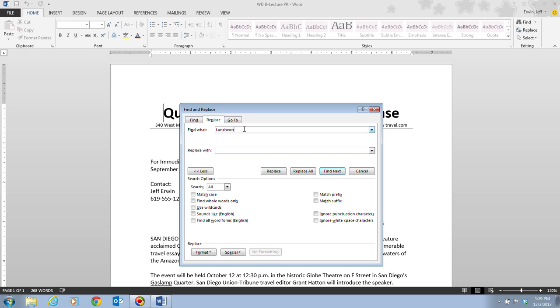Step 3 tells us we want to press our Tab key on our keyboard, and that's going to move you down to the next text box, which is the Replace with text box. And we're going to type in lecture with a capital L. Now, lecture is the text that is going to be replacing the word luncheon.